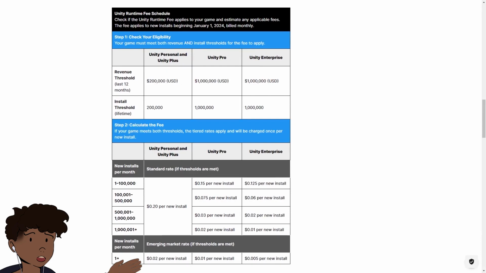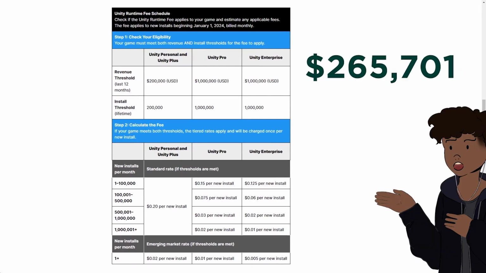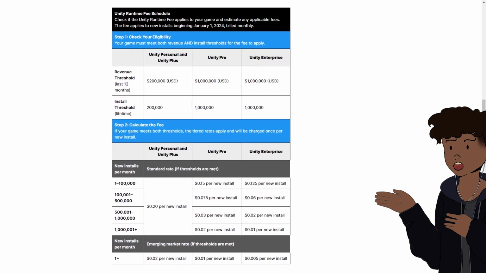For Unity Personal, which is basically the free version of Unity, and Unity Plus users, those milestones are set to $200,000 in revenue over 12 months and 200,000 lifetime installs. After surpassing these thresholds, Unity wants to charge you 20 cents per install. Higher tier Unity users have different numbers to contend with. Unity Enterprise and Unity Business are usually less, because you have to pay for Unity, basically buying to pay less per install, I guess.